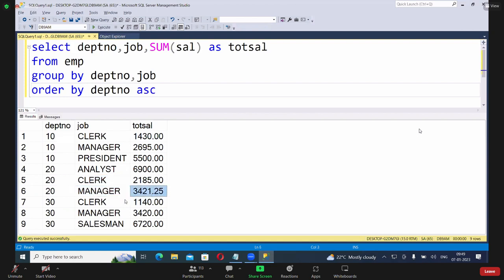Next one, salesmen. How many salesmen are there? Four. What is the total salary paid to the salesmen? 6720. That's all. What does this query give? Department wise, within the department, job wise, total salary. That's all.